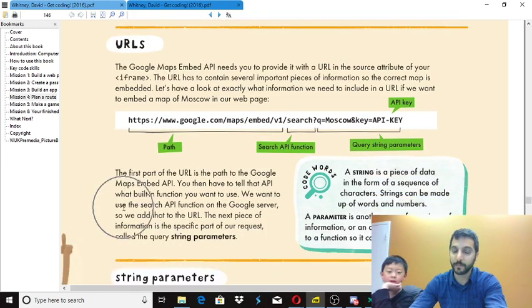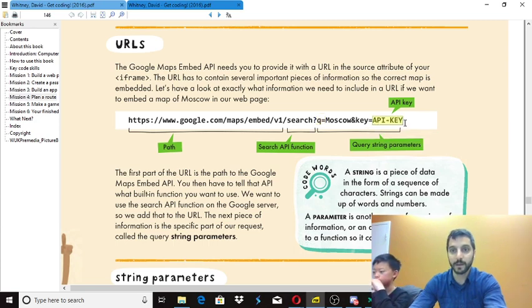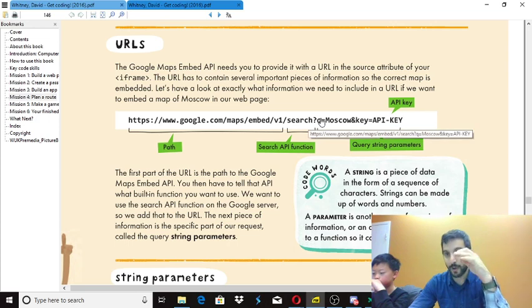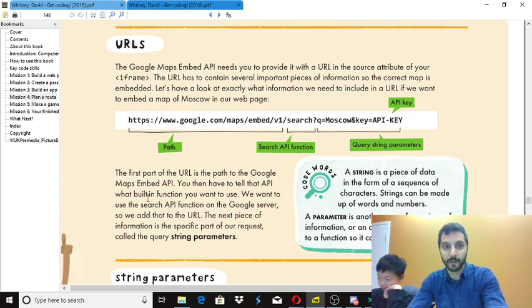Okay, so here is the URL, the path, the search API function, the query string parameters. The query is specified by this Q. Q is the attribute, the value is Moscow. The key is the attribute, and the API key we provide is the value. You can wrap attribute value pairs in URLs just like this by joining them with an ampersand after the question mark. You're going to see this more often as you get experience. Probably looks strange to you at first.